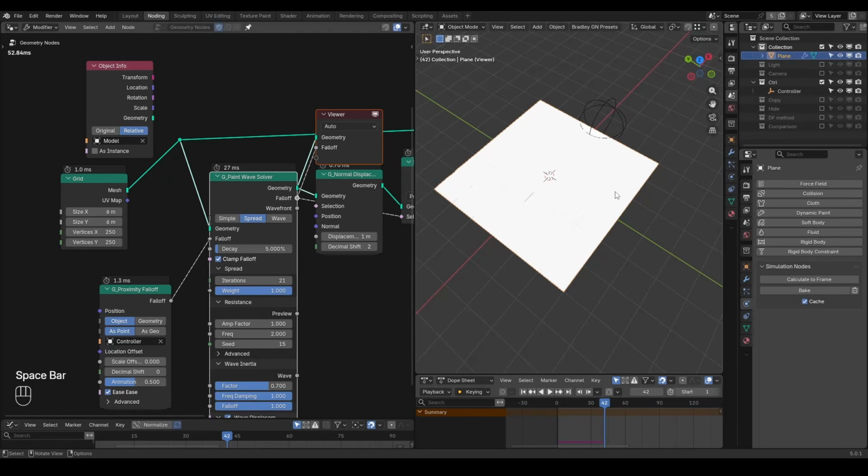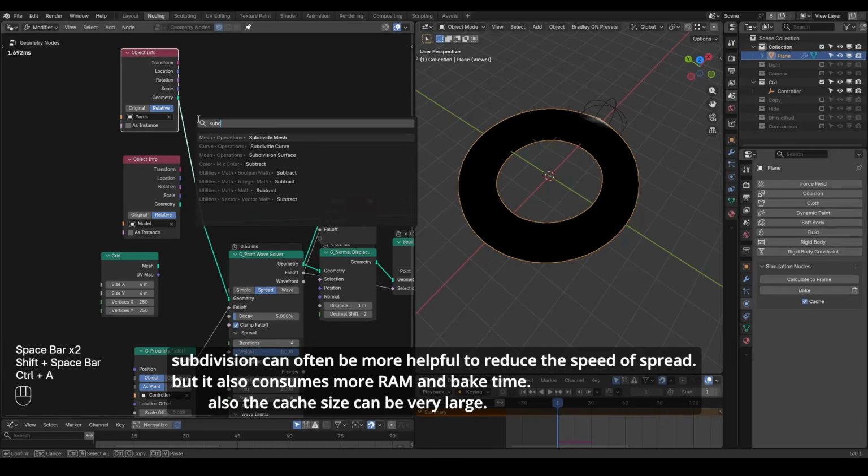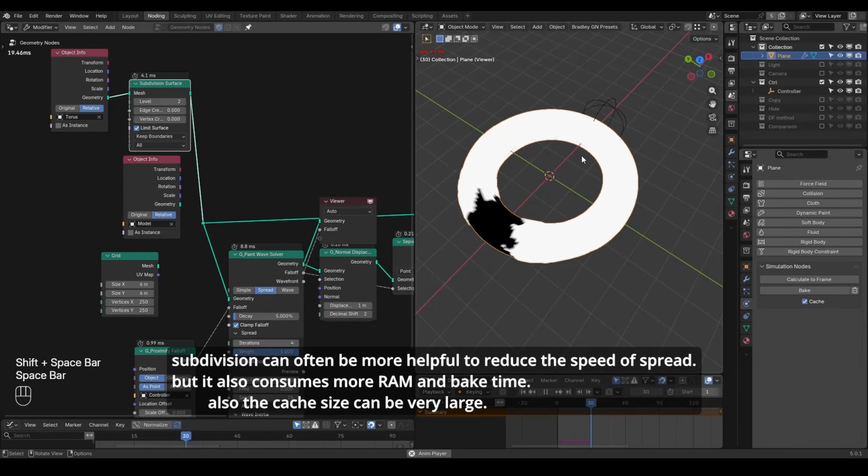So these are the things you have to manage on your own, but it takes more time and more RAM to bake your simulation cache. Anyway, this is the solution for how we slow down the spread for a torus. If it's running too fast, the subdivision can be more helpful than the spread parameters, as you see.